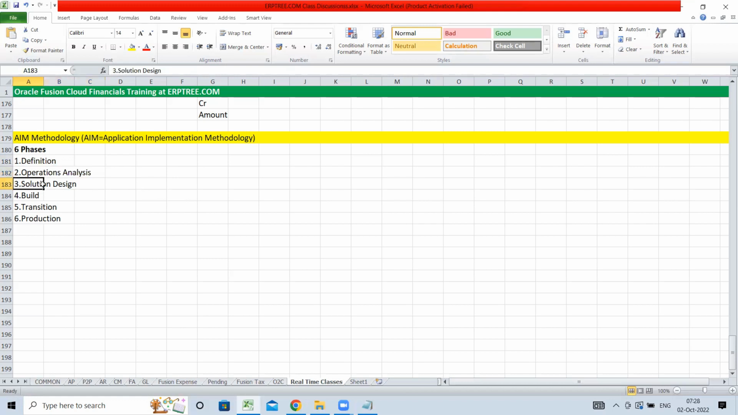When it comes to solution design, we'll find out how we are going to provide the solution to the client, with the standard functionality or with customizations, such as report customizations, interface developments, or page customizations. The to-be document, the to-be process, will also be prepared as a part of solution design. We'll finalize how we are going to provide the solution to the client. And in the build phase, we'll do the system configuration, and we'll conduct CRPs and UATs.